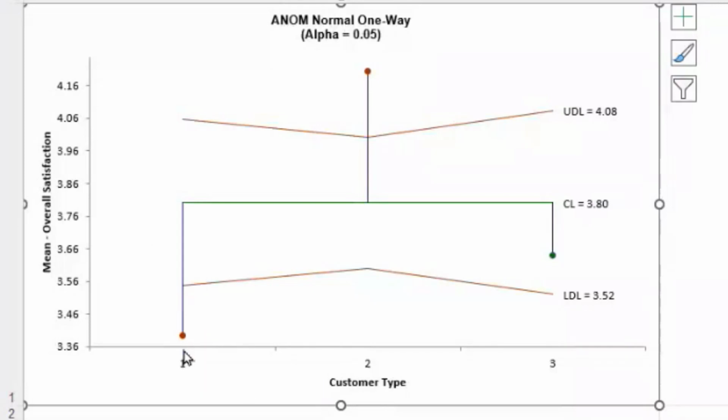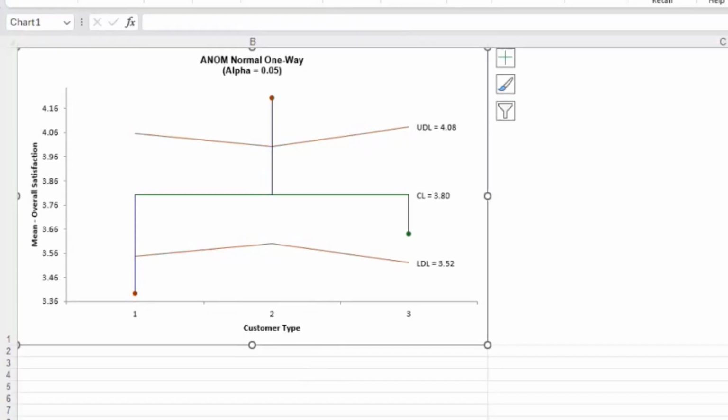And so we see here that customer type 1 has a significantly lower mean than the grand mean. Customer type 2 has a significantly higher mean than the grand mean. That's good. Remember, bigger is better because it's a satisfaction score. So we would ask, what is customer type 2 doing that's different from customer type 1? And we could start looking at best practices. We already know from the previous graphical analysis that things like overall satisfaction and ease of communications are drivers. So we could look at what they are doing in those areas that would help us to improve our customer satisfaction. All right, so that's the ANOM.